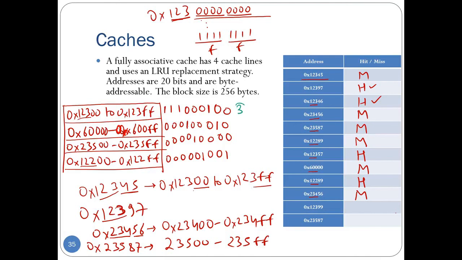So let's find out the LRU line, right? The first line was accessed 3 cycles ago. The second line was accessed 2 cycles ago. The third line was accessed 1, 2, 3, 4, 5 cycles ago, and the last line was accessed just 1 cycle ago, right? So this is our LRU line. So we will now evict the third line and bring in the new data, hexadecimal 23400 to hexadecimal 234FF here. Now because we just now brought in the data in this third line, we mark a 1 here and a 0 in front of all other lines.